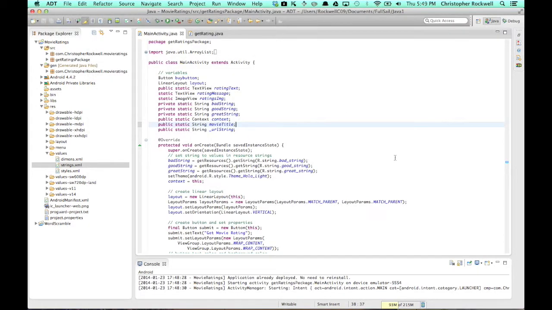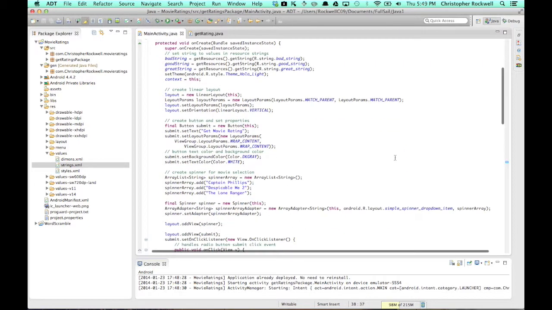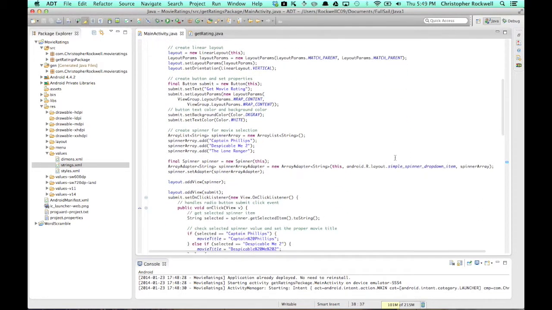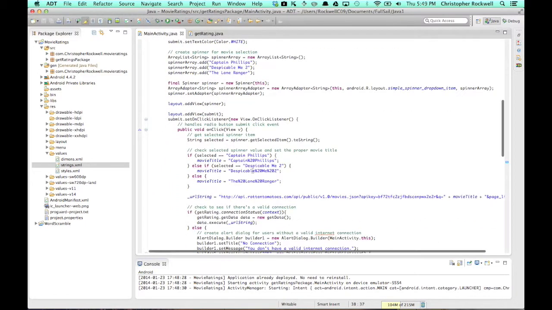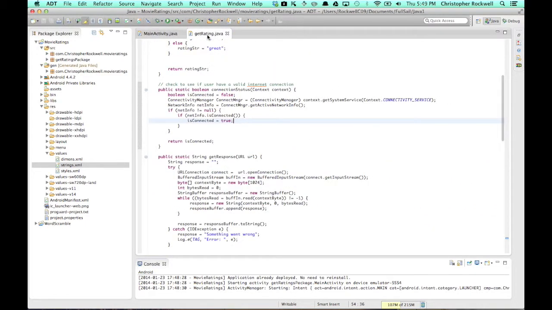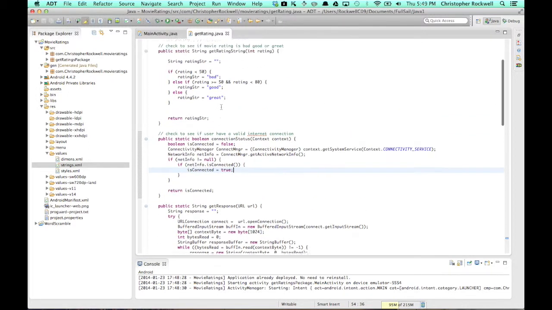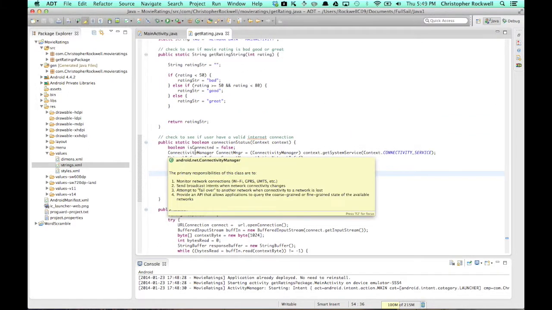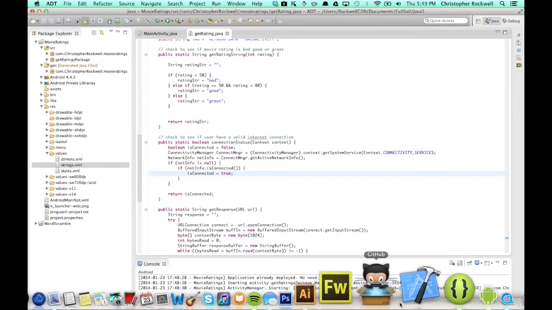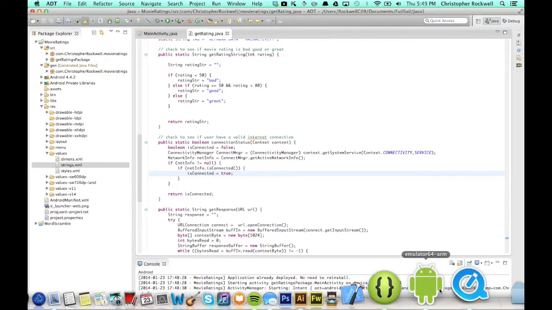Let me go through some code here. As far as what I changed from last week to this week, I had to add an advanced UI component, which was my spinner. Last week I had a radio group, so I had to change that, as I did in this code right here. And then the main thing, of course, is checking my connection, and let me demonstrate how I did it within my emulator.